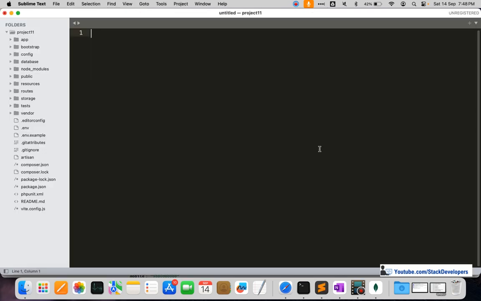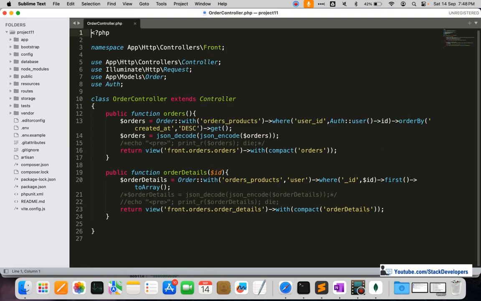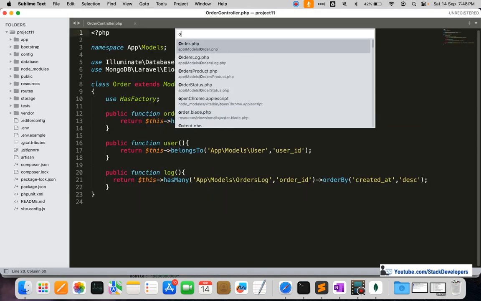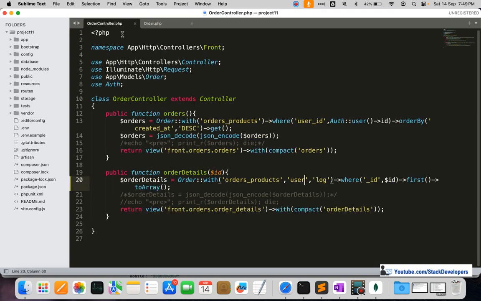I'm going to open the order controller located at front, and here you can see the order details function, in which we already have two relations, order products and user. Now one more relation we are going to add, that is the log. If you want to see the relation between the order and log, open the order model, where you can see the hasMany relation. One order can have many logs.